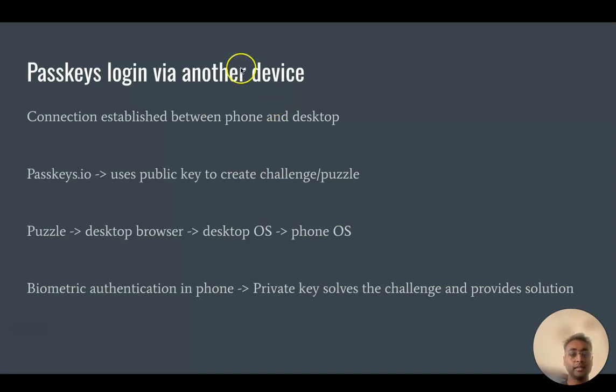And in case another device is used, initially that connection is established between phone and desktop. The private key is sitting in the phone. The puzzle is moved from the network to the phone, the phone authenticates, and the solution is provided. And that's how authentication happens.